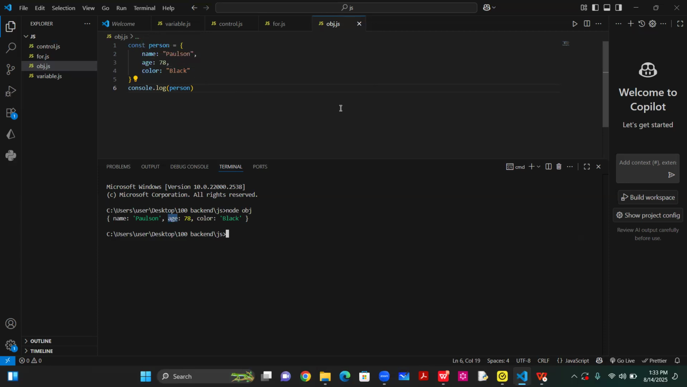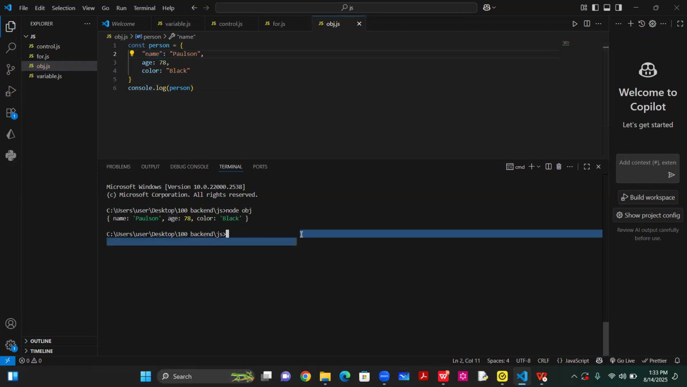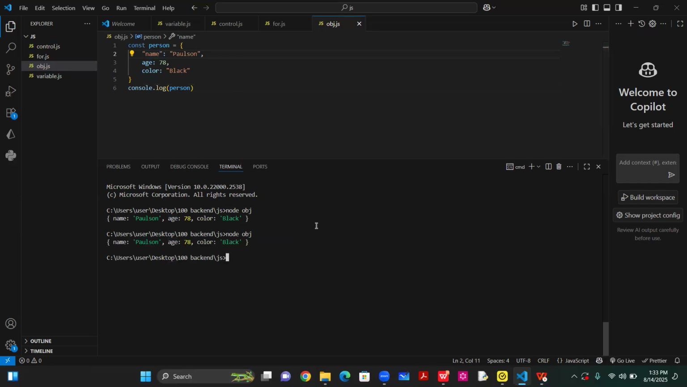You can also do something like this. This is also valid, ladies and gentlemen, but you just have to be careful. This is also valid, but I wouldn't want to take you through this now. For now, the keys can be something like variable names, and you can see that Visual Studio Code highlighted them in a different color.